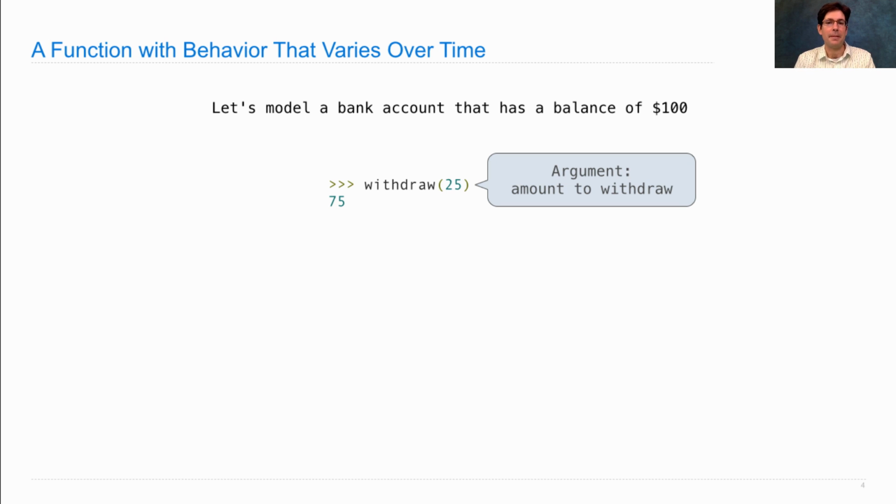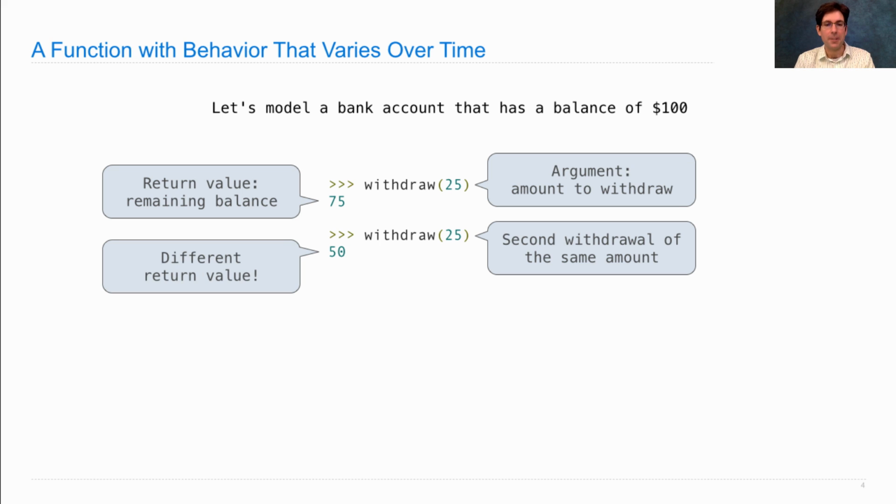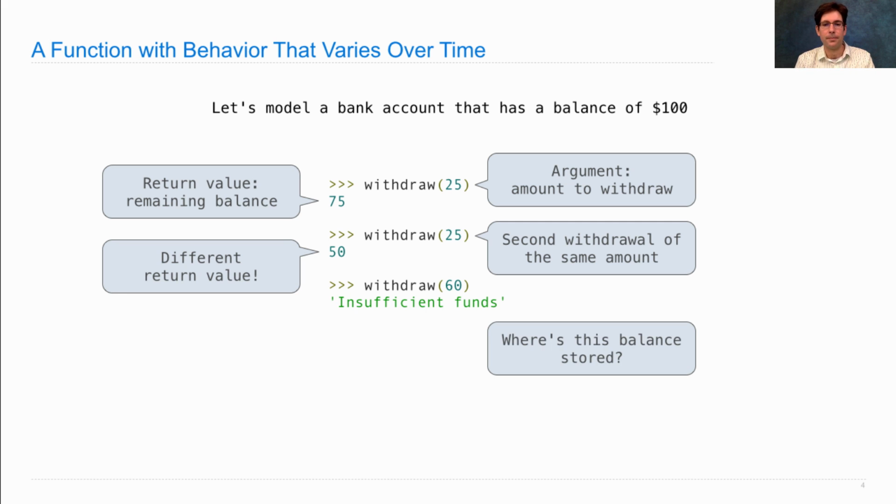So the argument here is the amount to withdraw. The return value is the remaining balance. If I call withdraw again on 25, I'll have withdrawn from the remaining balance and be left with 50. A second withdrawal of the same amount leads to a different return value, and that's a function that changes over time. If I now try to withdraw 60, but only 50 remains, it will tell me that there are insufficient funds.